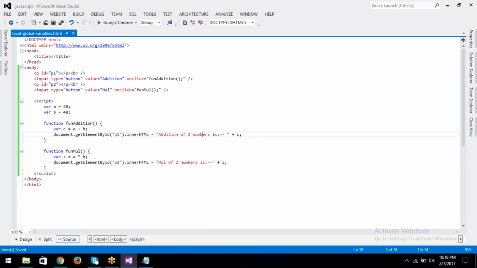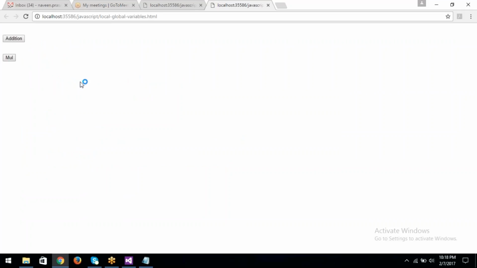Okay, so now run this example. Okay, so addition is 60 and multiplication is 800.